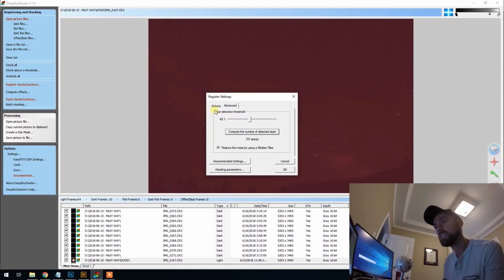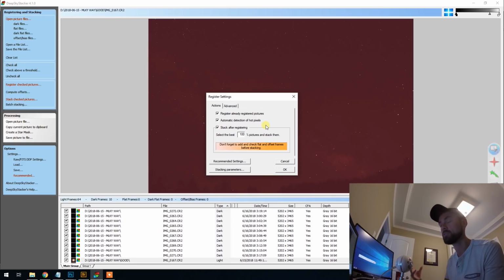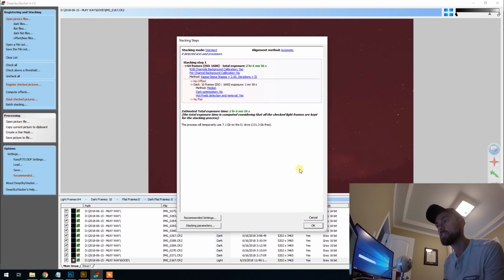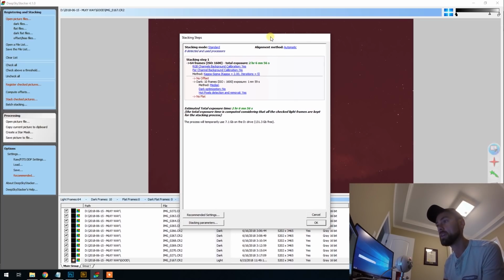So 45% here, we're going to say okay. This yellow here would turn green if we added bias and flat frames, which we don't need to get into here. Lights and darks will work just fine. And then I'm just going to hit OK. Now we've got the default recommended settings here, which, if you're using a color camera in a Milky Way photo, will work just fine. That's the default stacking methods.